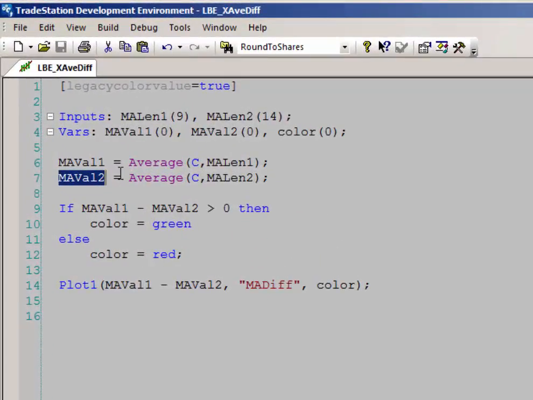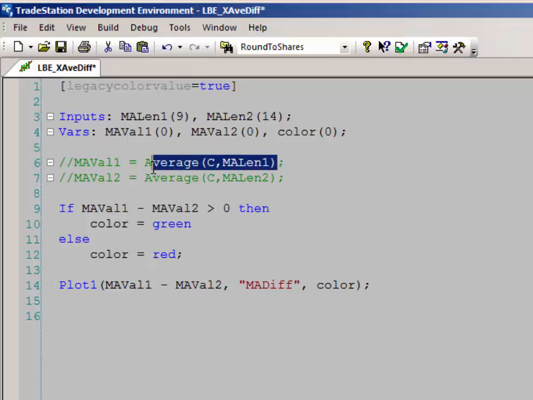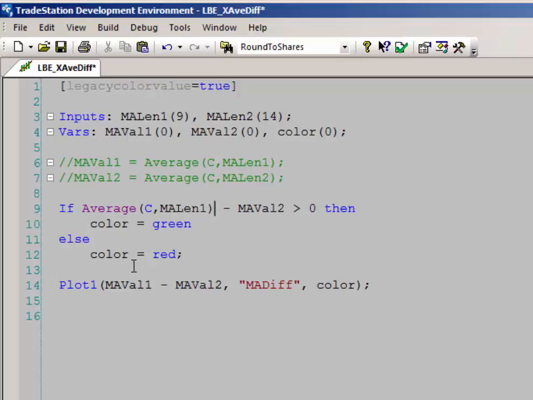But where this can become a big deal is if I extend this concept even further, and you will see this done by people who are novices. They don't bother to use variables at this location. So instead, we could just simply use the user function. So I'm going to comment out my code here, and I'm going to take my MAVal1, which is this, and I'm going to stick it in at this location. And I also see it down here in this location.